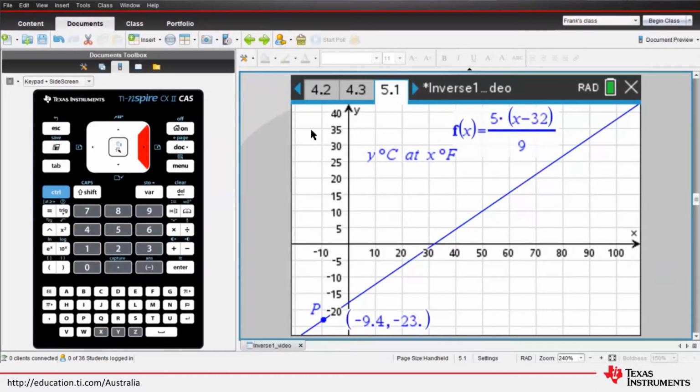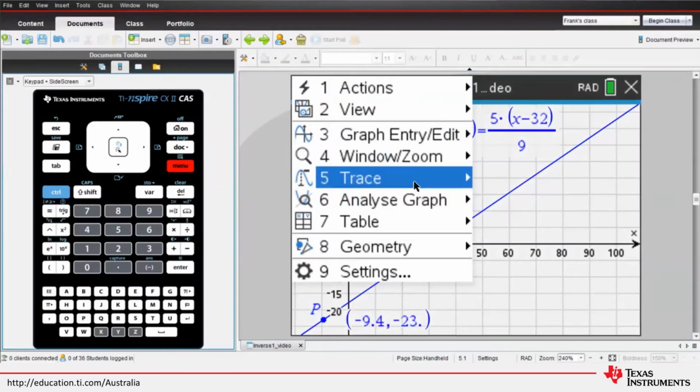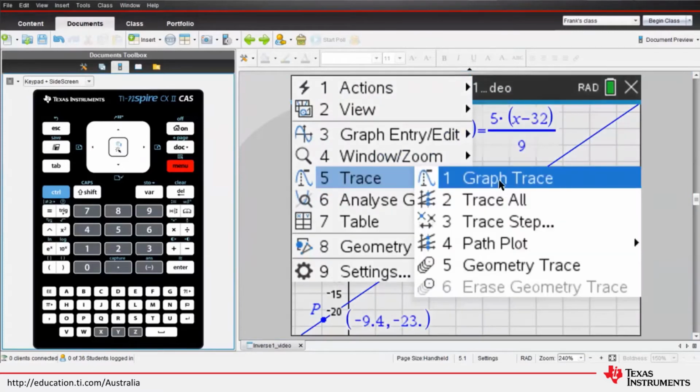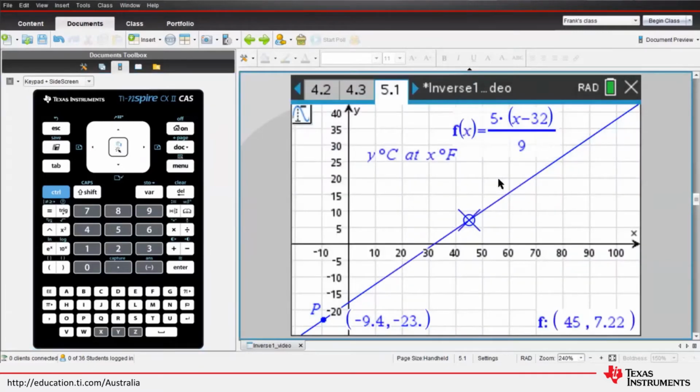So if students wanted to find what 30 degrees Fahrenheit was in Celsius, there are a number of ways they could do that graphically. For example, they could go to the menu and go to trace and graph trace. Just put in the number you want, and down the bottom they can see that it's about -1 degree.